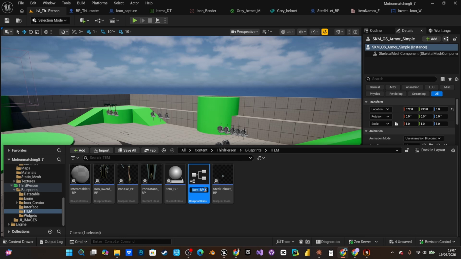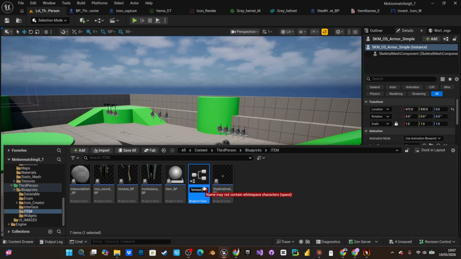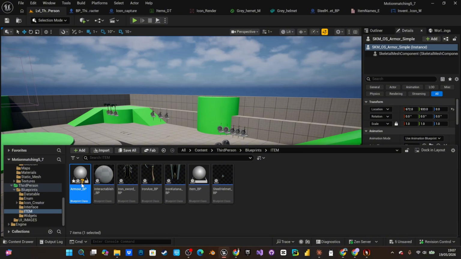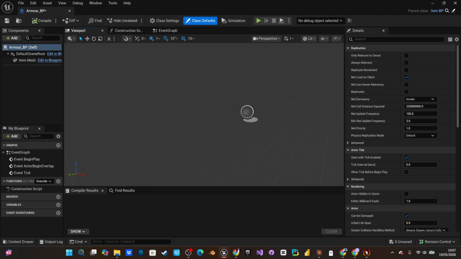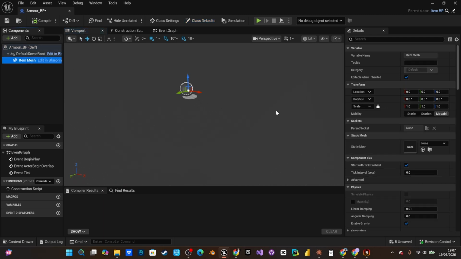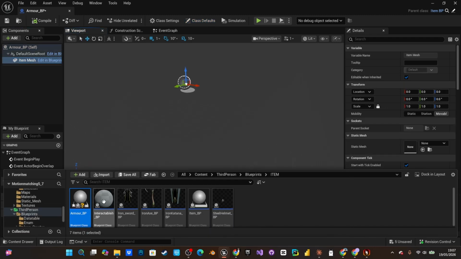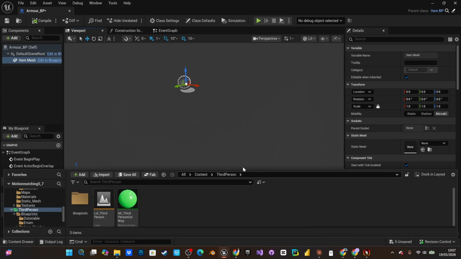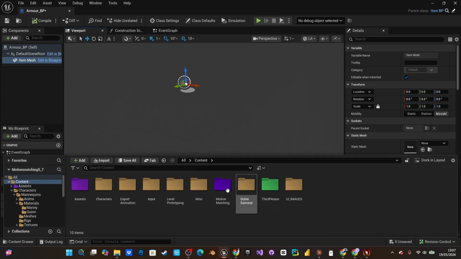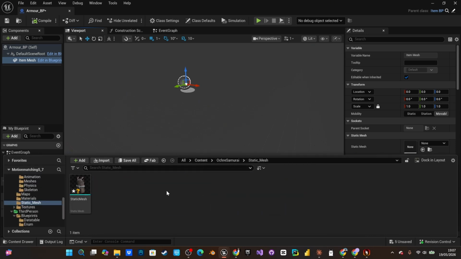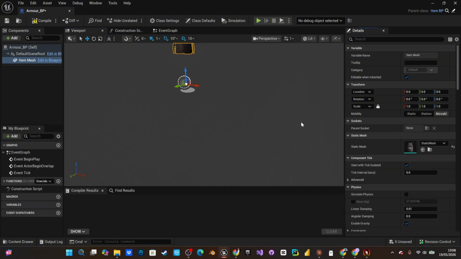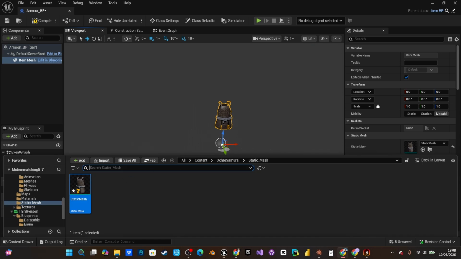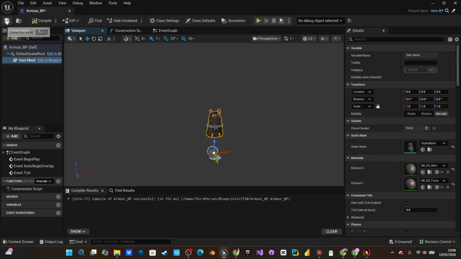We are just going to name this ARMOUR, armor underscore BP. So let's click on this and make sure in this item mesh we need to import the static mesh. That's something you've got to be careful with, it's gonna cause a bit of an issue. So we're gonna go to our RHG static mesh, and we're just gonna bring it down here. So yeah, that's what we want. Now let's compile and save this.